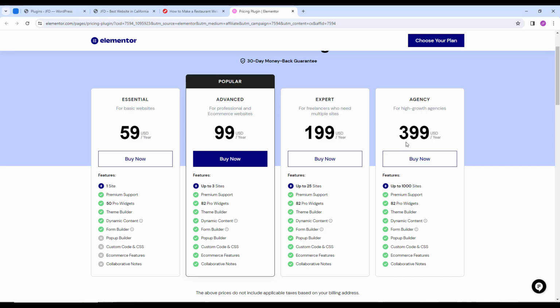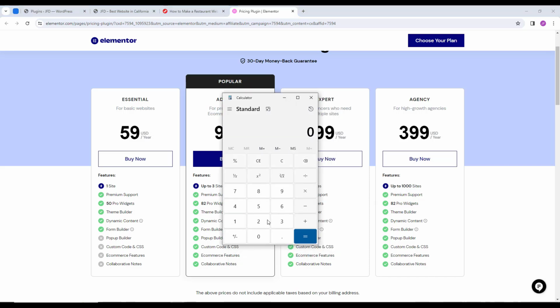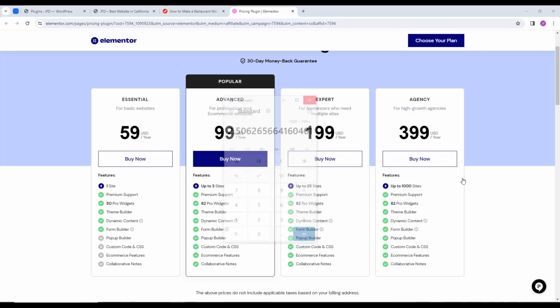You can make a client's website and they might pay you $500 to $3,000, but your cost, if we just calculate the pricing, we're getting 1,000 websites, so let's divide $399 by 1,000. As you can see, you are getting a cost of only $2.5 for each website. In my opinion, that's a great win.